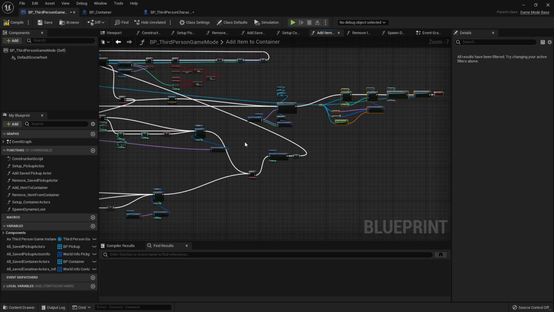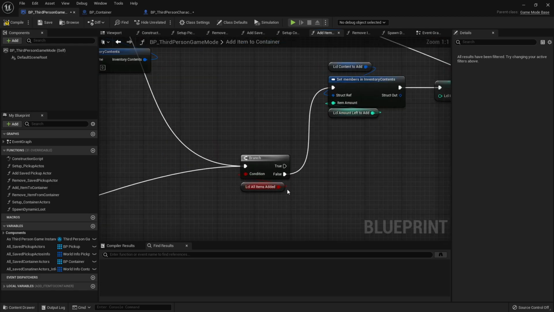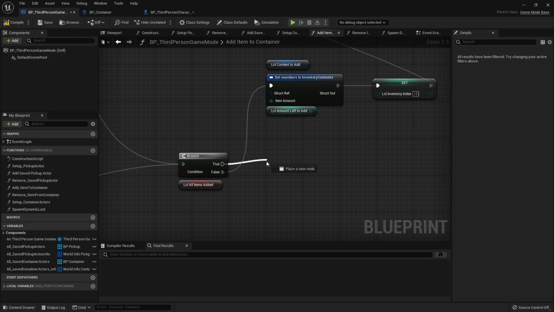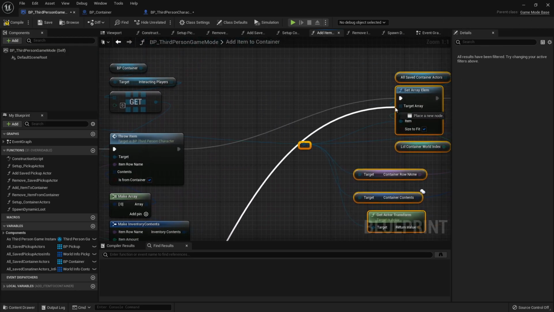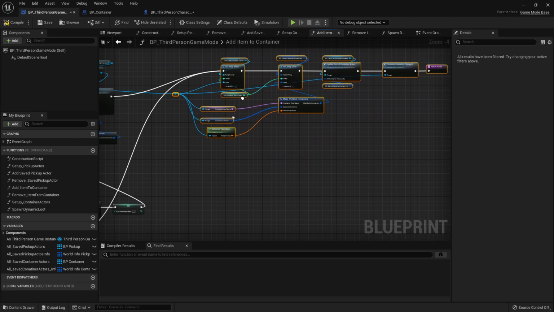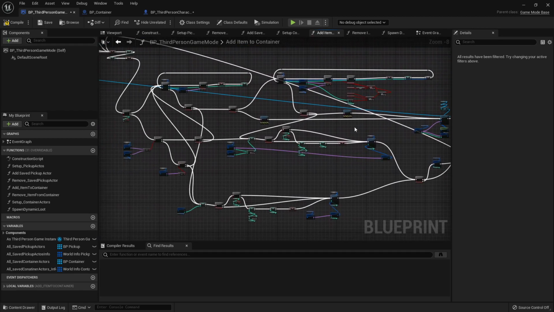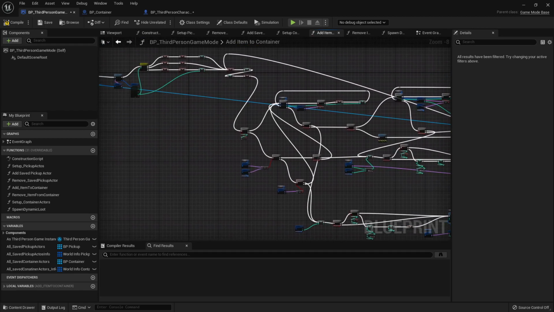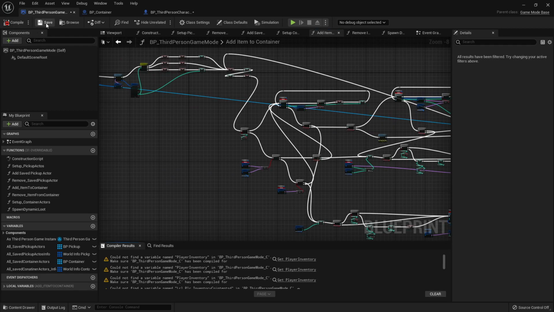And then we have another branch, and that's over here for the all items added branch, the true pin. We also want to make sure that we connect that one up back to the set array element for the all saved container actors. And now this should pretty much work. So we do not need to do a whole lot of work in this event or function. We have everything hooked up. I think we're good to go actually. So let's compile. Okay, there we go.